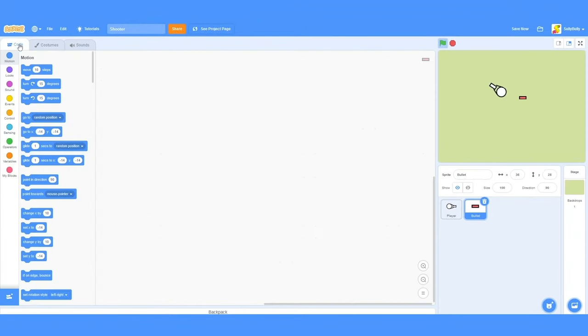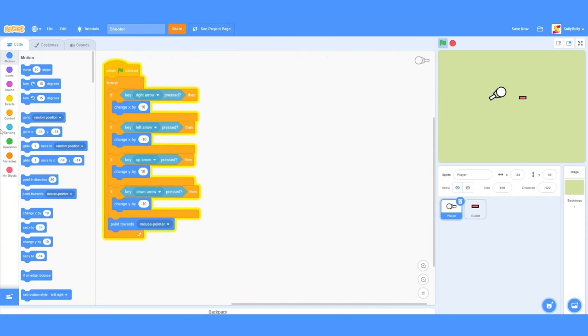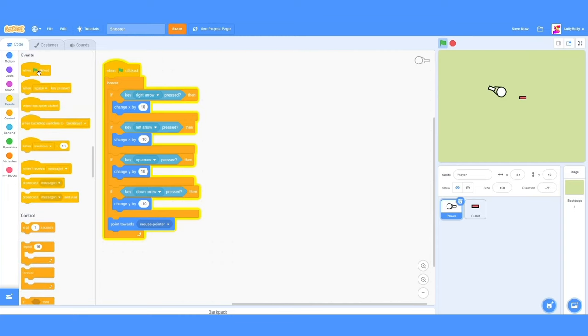So, now that we have our bullet, let's click on our player sprite. And we want to shoot the bullet if we are clicking. Let's drag out when green flag clicked forever.